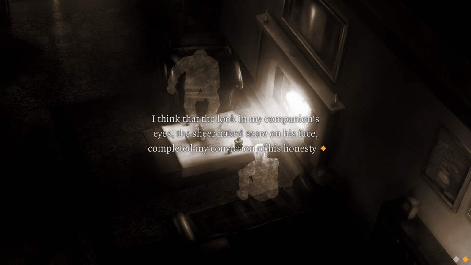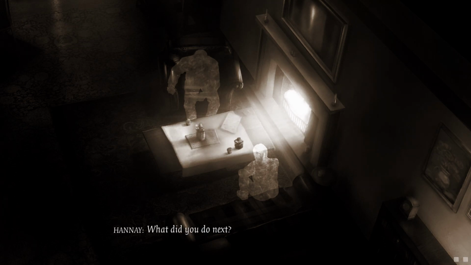I think that the look in my companion's eyes, the sheer naked scare on his face, completed my conviction of his honesty. What did you do next? I realized I was bottled as sure as a pickled herring, and that there was only one way out. I had to die. If my pursuers knew I was dead, they would go to sleep again. How did you manage it?